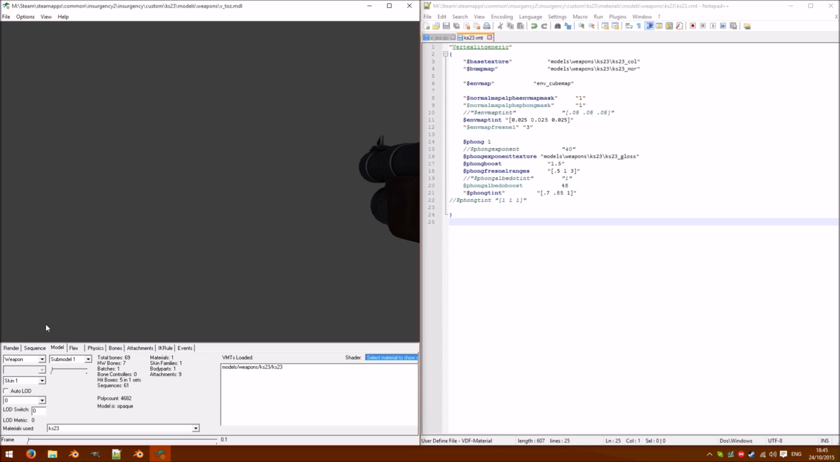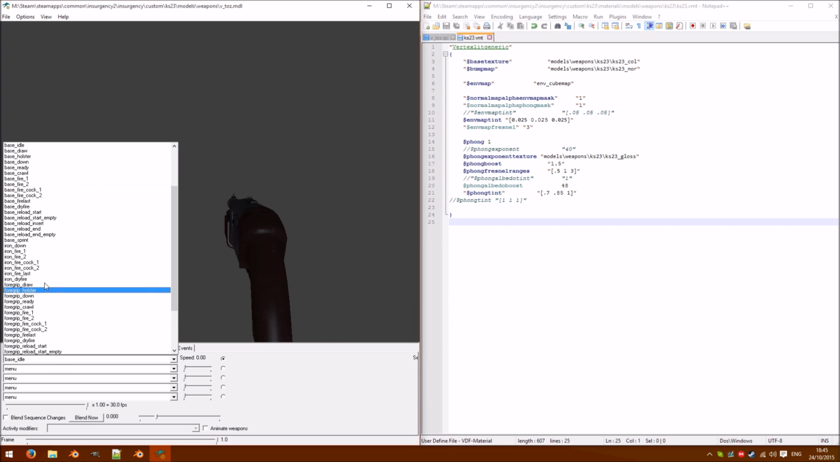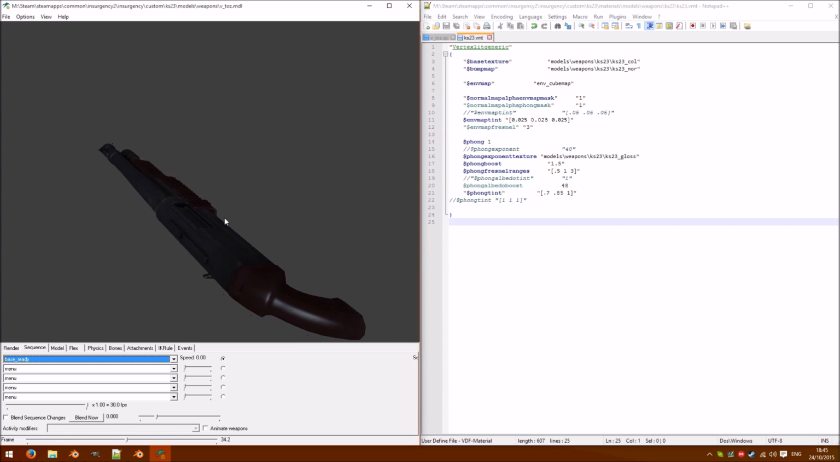If we go into view model mode, go to sequence and choose base idle, you can see that's how it works, or base ready is usually. It looks nice.